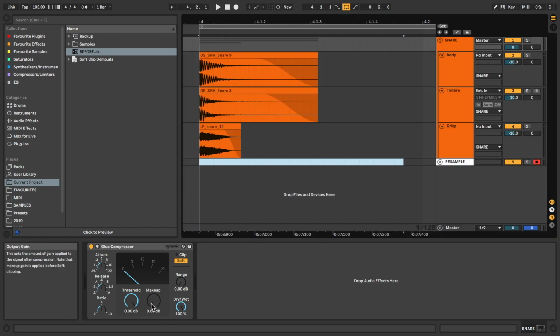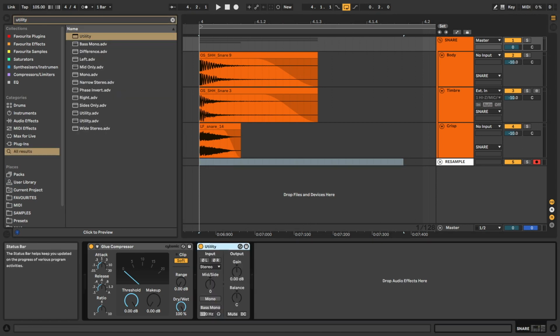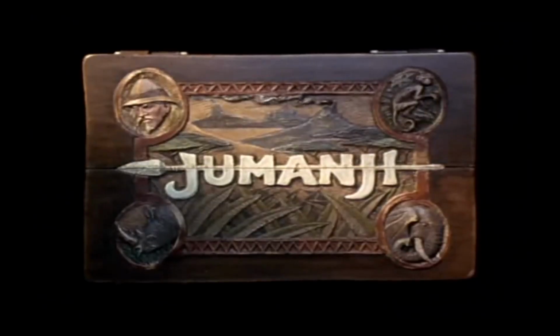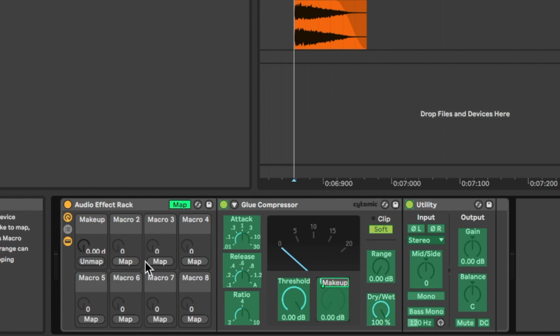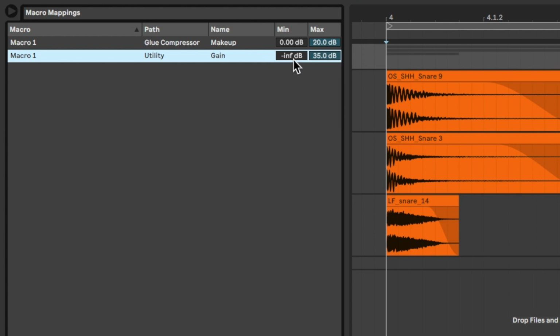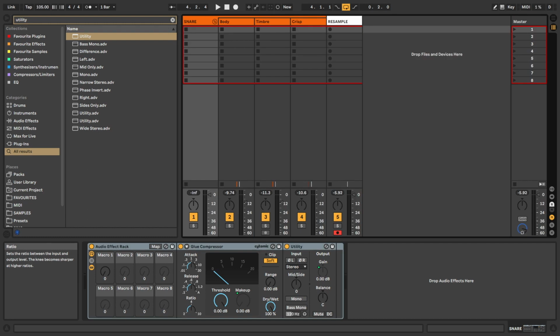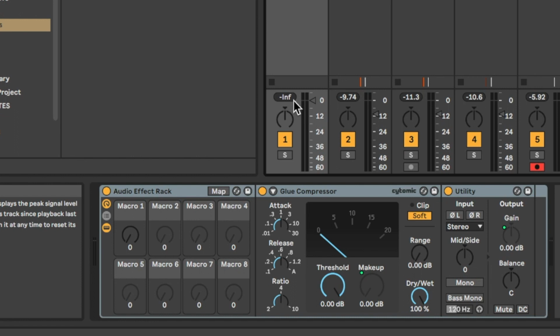Now, when compressing or limiting, which is really what we're doing here, it's good practice to compare the compressed and uncompressed signal, and to do so at the same peak volume level. So load up a utility, group it with the compressor, Command-G, Jumanji, and map both the compressor makeup gain and the utility gain to macro 1, setting the utility gain limits to the opposite of the makeup gain limits, 0 to negative 20 dB. So now, as I push the signal closer to the clipping region, the peak volume stays constant.